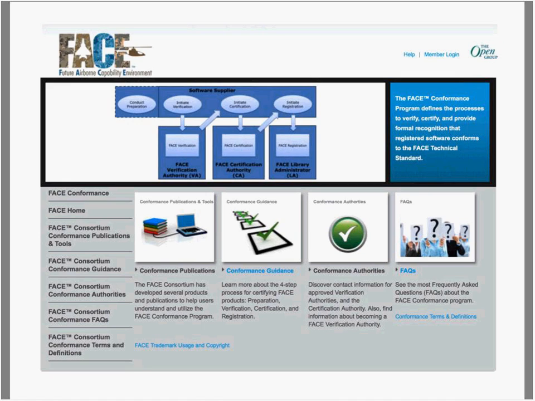The next tab is conformance guidance, and that tab does step you through the phases: the verification process, the certification process, and finally the registration process.